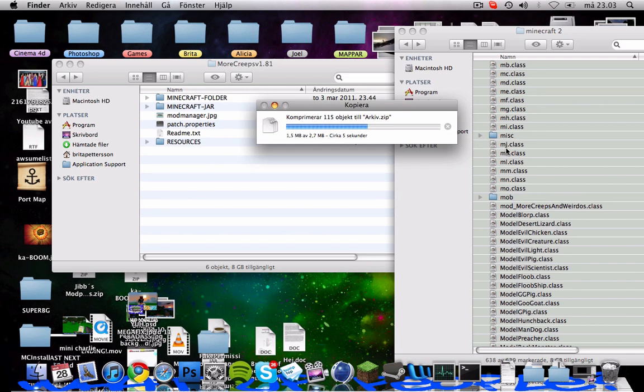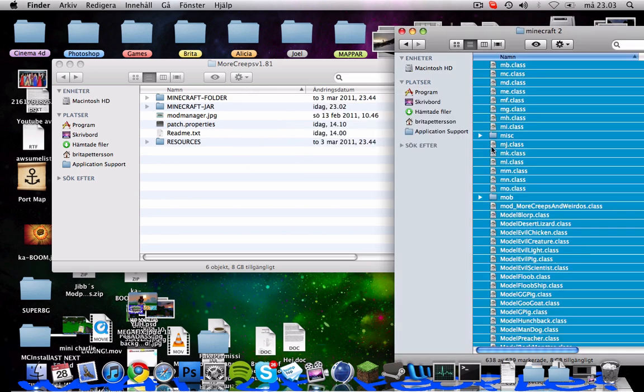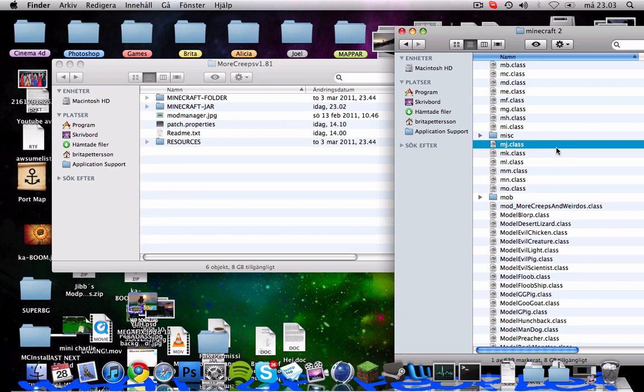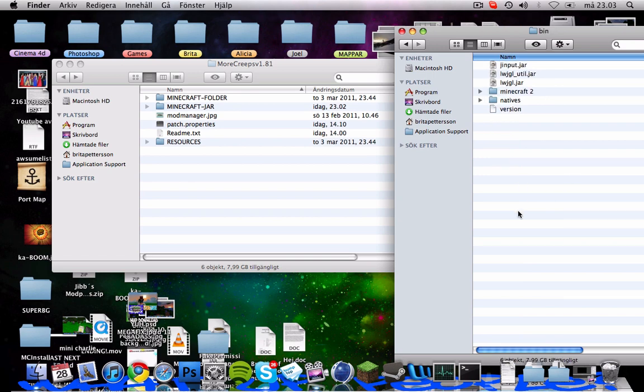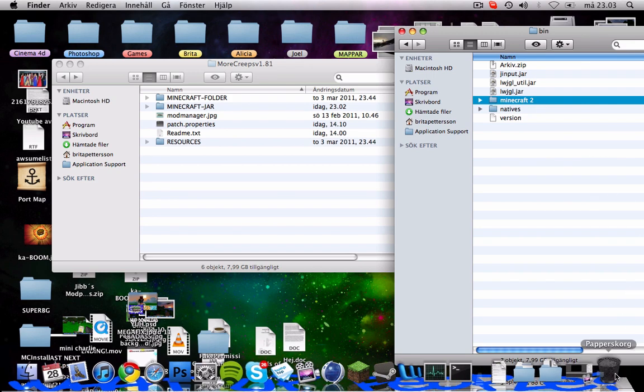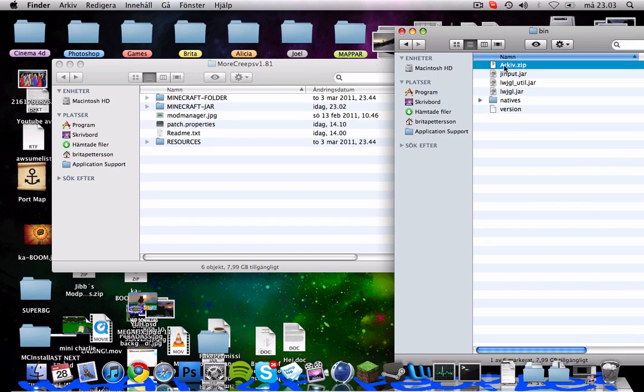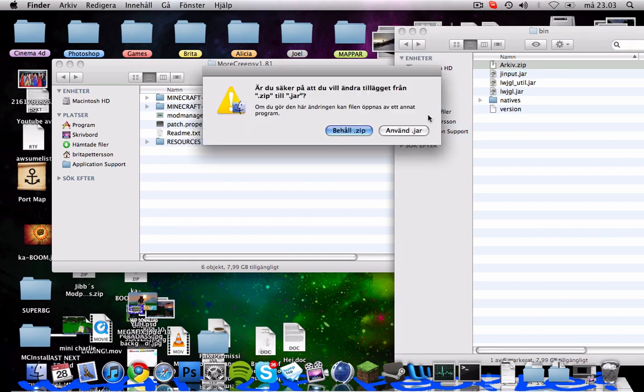You can go command A, and then open with, compress, and we're going to go up to A here to find something called archive. It's right there. For me it's called archive because I'm Swedish, but never mind. Go into bin and paste that. Now you can just drag that to trash and rename this one minecraft.jar, and we just created ourselves a new minecraft.jar.